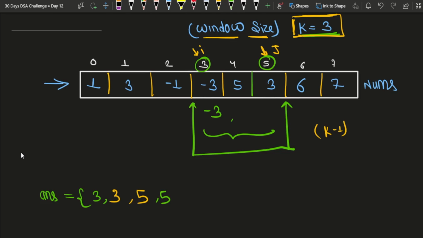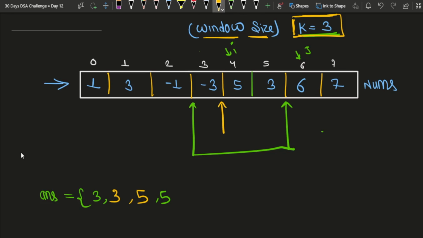After doing this, I will again move my window to the right by 1. Right now my I is pointing at index number 3, so it will get incremented, and now my I will point at index number 4. Similarly, my j will also get incremented, and j will point at index number 6. Now the new window is starting from index number 4, and it is getting ended at index number 6, right? So this will be my new window.